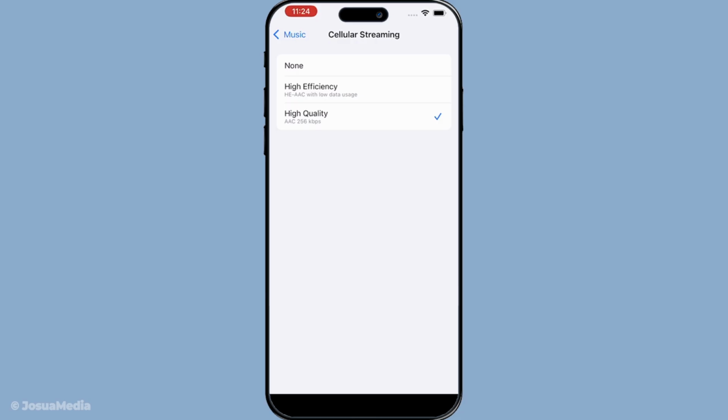Okay, now you're on the cellular streaming screen, and this is where you choose how music behaves when you're using cellular data. The choices you'll see here are none, high efficiency, and high quality, and the only thing you're doing is selecting the one you prefer. So here's how to think about it while you're looking at the options.